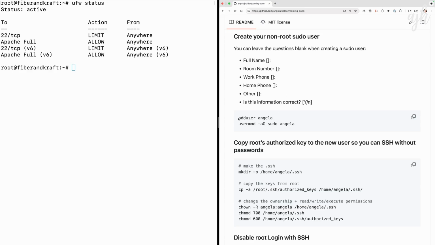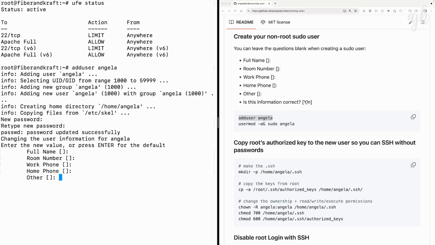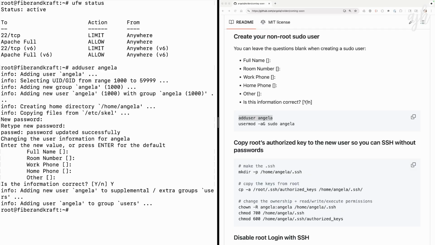So let's add user Angela. And you do have to give your user a password. It's a password that you're going to need to remember, because you're going to have to type that password in at least once per session. The first time you log into your server and you type in sudo to do a command, it's going to ask for a password. So if it's a complicated password, make sure you write it down someplace. So I'm going to type in my password and type it in again. And then I'm just going to enter past these questions, and yes.